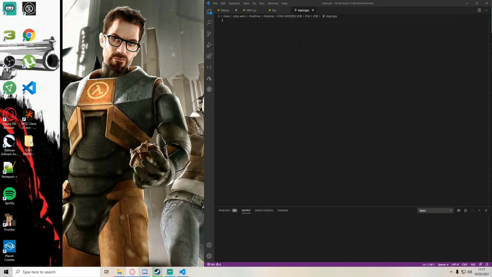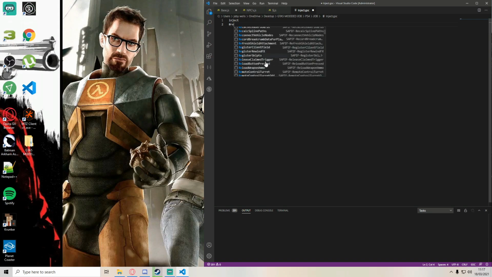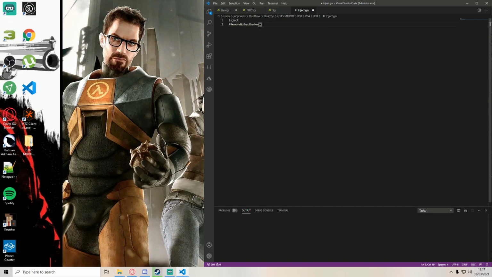Now once you're in this folder for the inject, the first command you want to type is literally just inject, and then a space, go down, hashtag, and then you want to type RE, and scroll down a little bit. Keep scrolling down. It could be a little bit down. There it is. Remove no sun shadow. Make sure you put that on. Then it will create a bracket. Type the numbers 668 and then a star symbol. Then go ahead and space down.